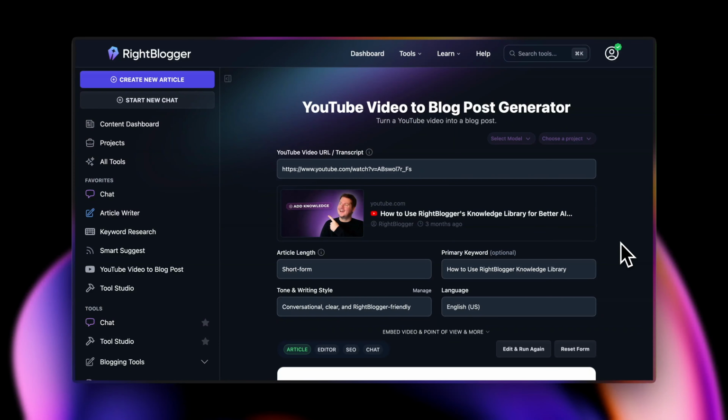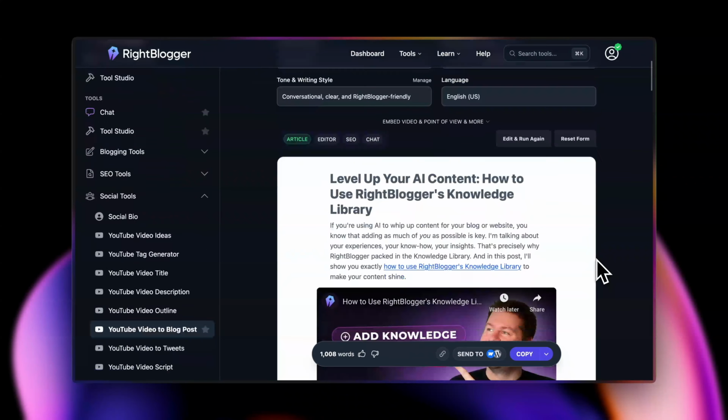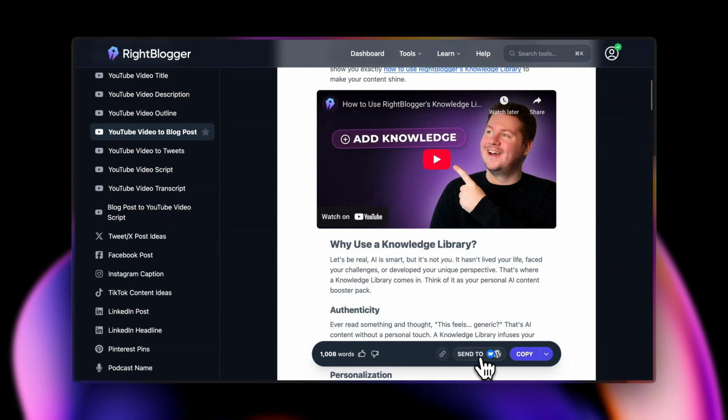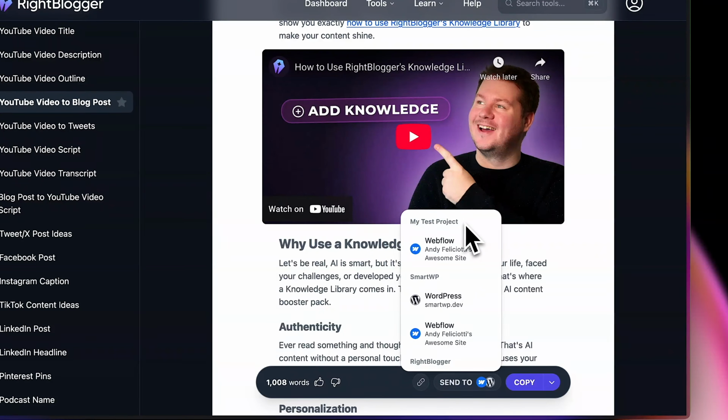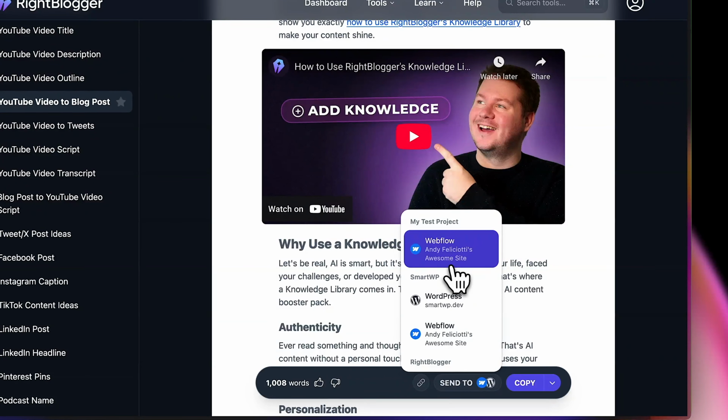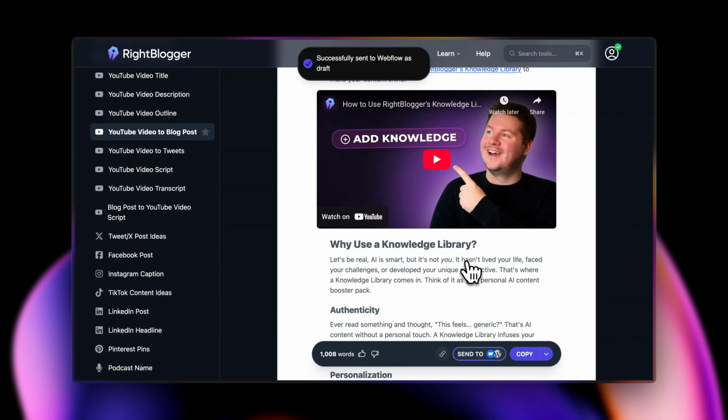So now that we have a project set up with Webflow, we can use a tool like the article writer I showed, or even the video to blog tool. You can see here I have an example already up from the video to blog tool. And if you scroll down, you can see now on our send to button, we have the little Webflow logo. We click that. You can see my test project here and the Webflow integration, and we'll click that, and it'll send it over to our Webflow website.